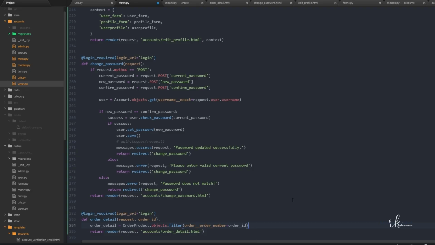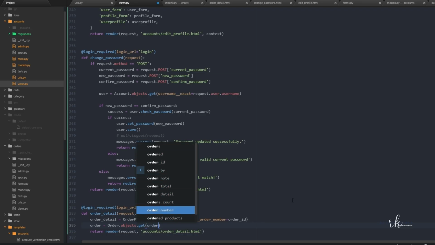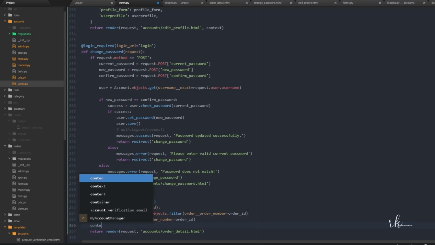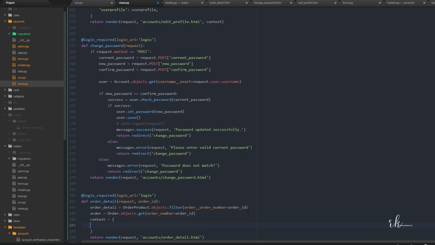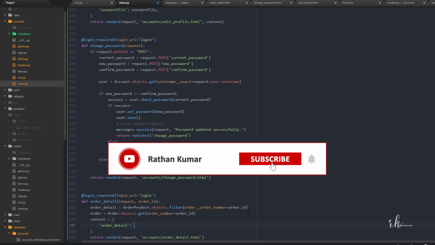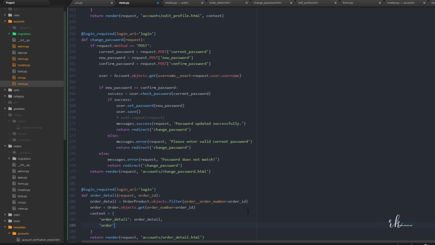Okay, and then I'll say order is equal to Order.objects.get(order_number equal to order_id). Okay, we are getting this order detail as well as order. We will use both, and let's say context is equal to order_detail colon order_detail, and also pass this order.